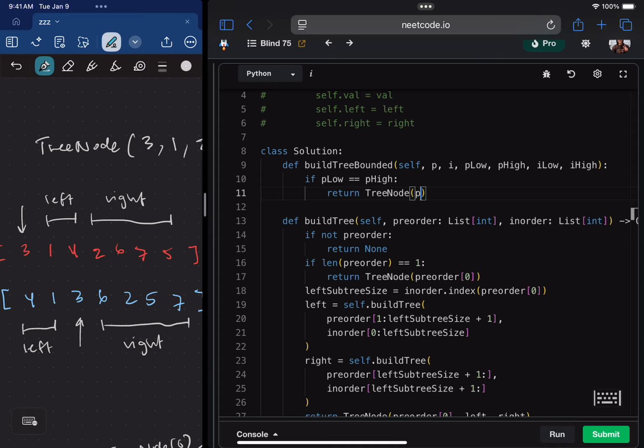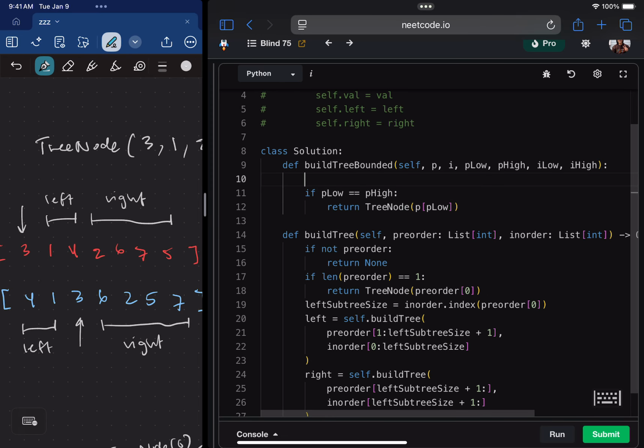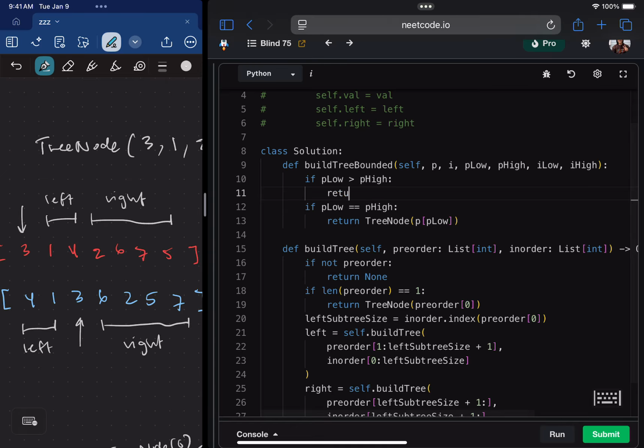the node, and I'm going to arbitrarily pick this. It could have been P high as well, it doesn't make a difference. Having no elements is when P low is greater than P high. So in that case, we can return none. That's analogous to these guys right here.